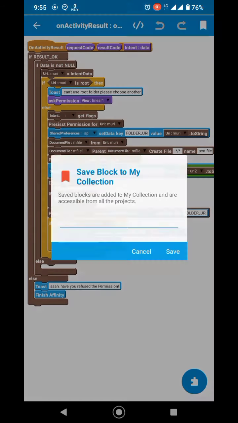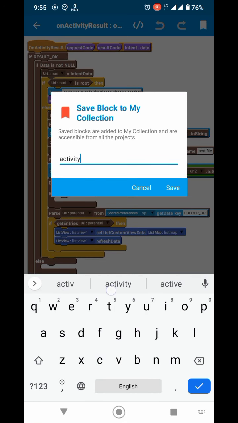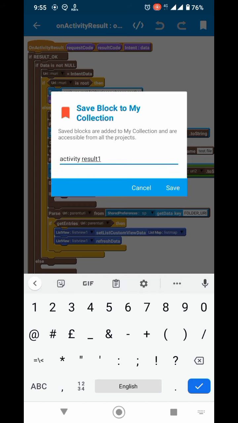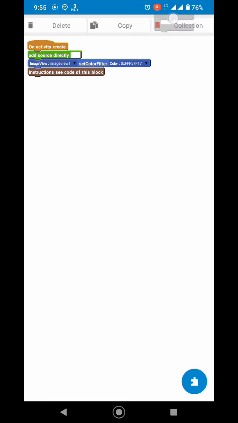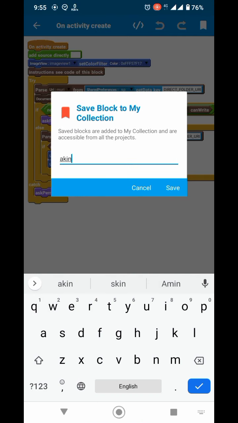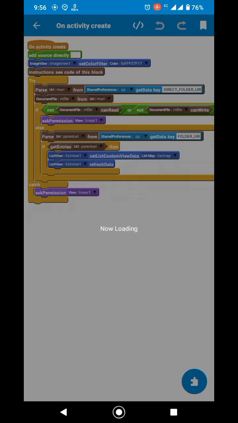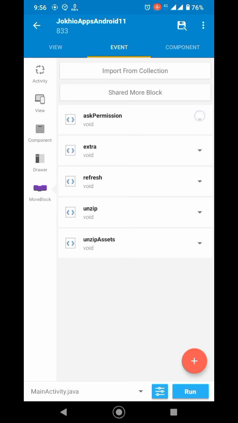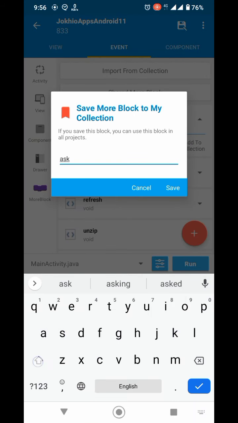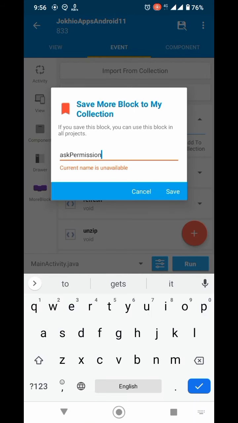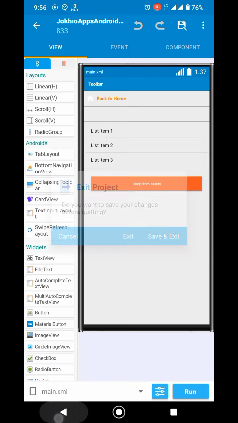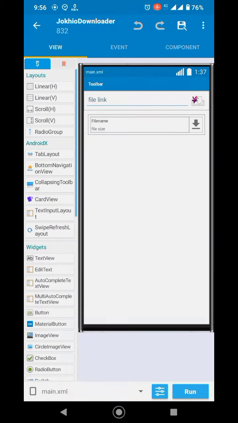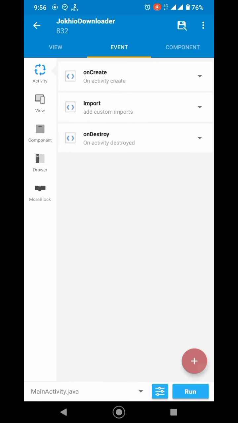So first of all, go to onActivityResult and add the required blocks to the collection. Repeat the process for onCreate and add this whole more block to the collection. Go back to your project and import these things.